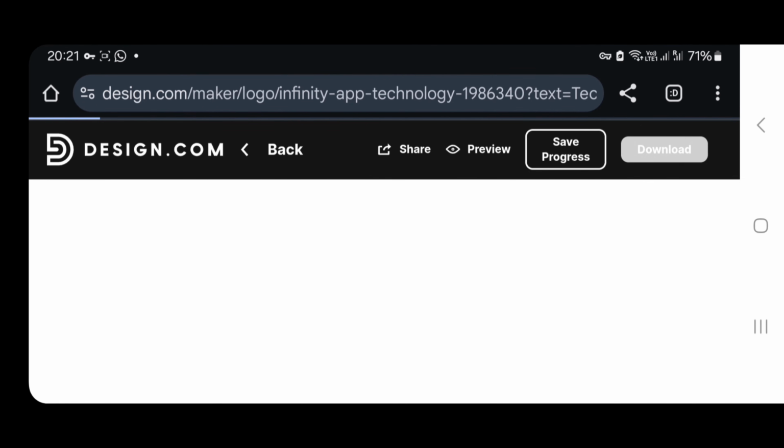They send you the email. So I download. And this is the simplest way to create a logo without any professional idea.